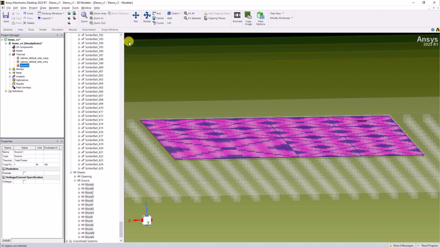This video has shown how to simultaneously assign material properties and/or power values to multiple objects.